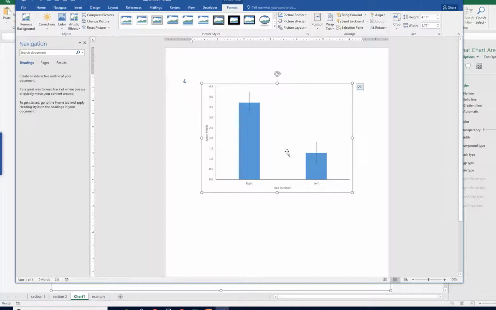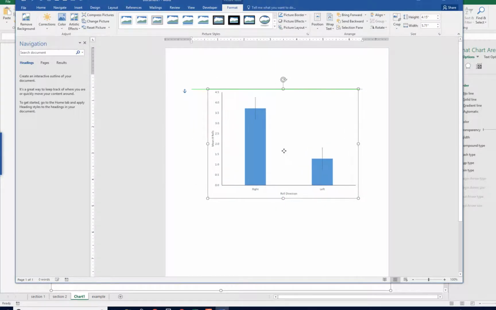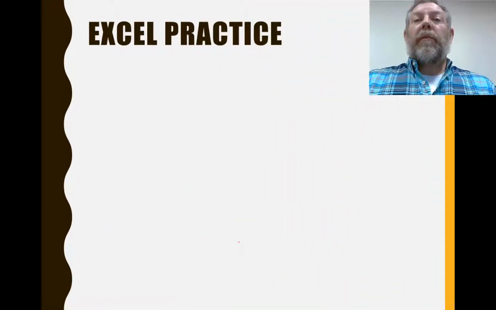If you set it to in front of text, you can drag it, and wherever you drop it, it'll stay. And I like that better. And so then I can click down here, and I can go figure 1, and so on. So there you go. That's how we're going to do this in Excel, and then paste it into Word. All right. Okay. And so that's it.